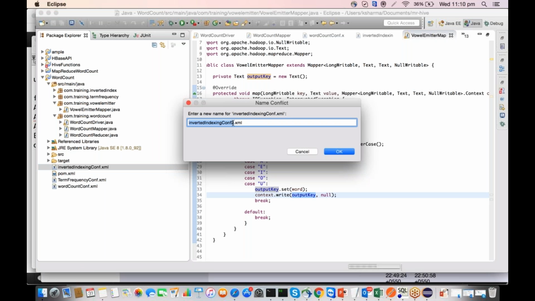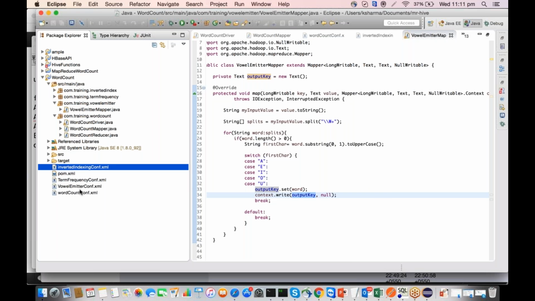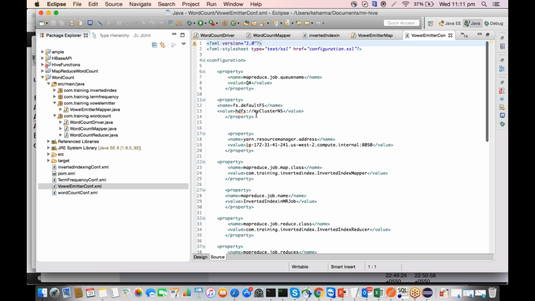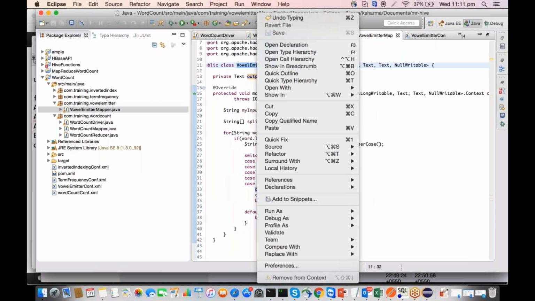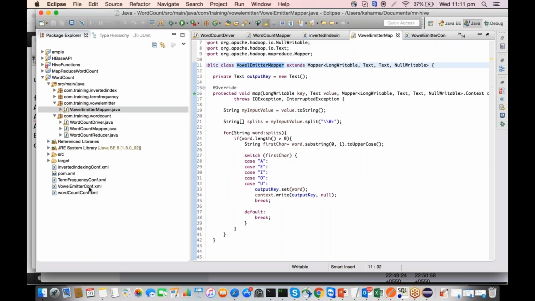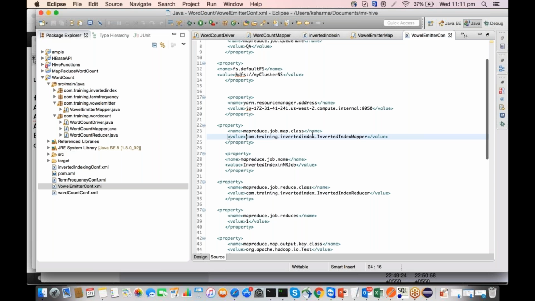And what I will do here, copy this and give it a name as a vowel emitter conf, vowel emitter conf.xml. Open this. The queue name cluster remains the same. The mapper, so vowel emitter mapper. Select your class, right click, copy qualified name, and this is your mapper class. So change it here. Job name, you would like to give it as a vowel emitter MR job.